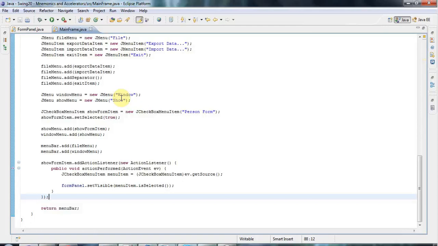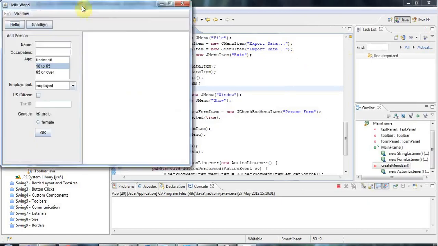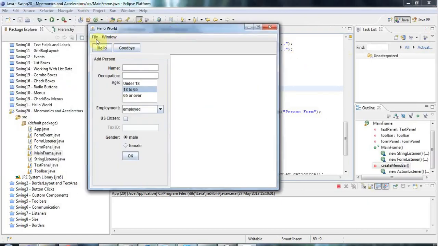Hello, welcome back. This is John from caveofprogramming.com, and in this tutorial we're going to look at mnemonics and accelerators. I've got this application here, and I have a menu here, and we're going to add some mnemonics and accelerators to this menu for a start.